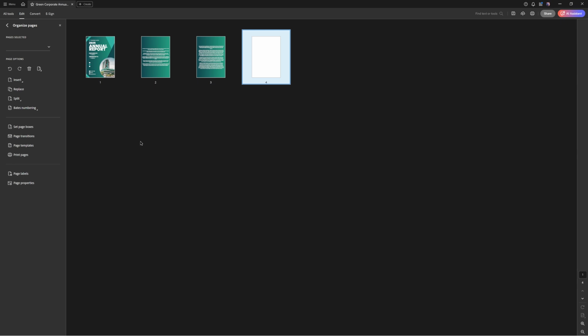In this case, there are four. And then we have a couple of options we can use to delete pages. For example, this white page, it doesn't fit the other pages. I want to delete it, so I hover above it and then I get this trash can icon, and if I click it, Adobe Acrobat asks if I'm sure, and I click OK, and then the page is gone.